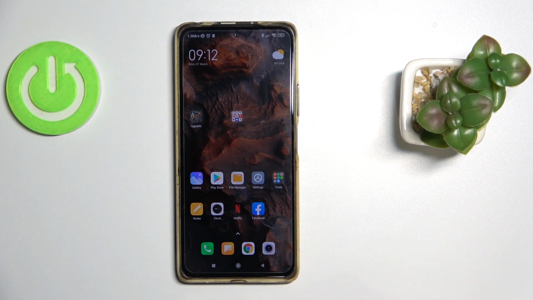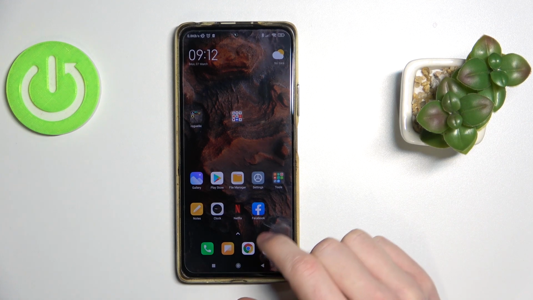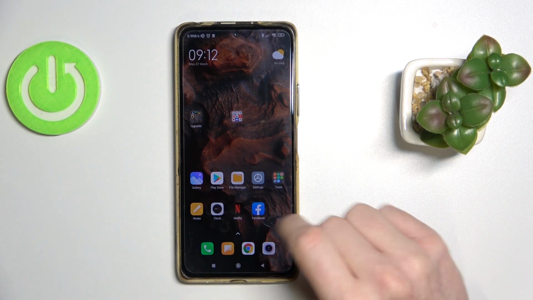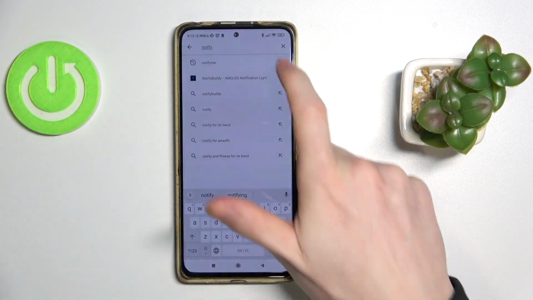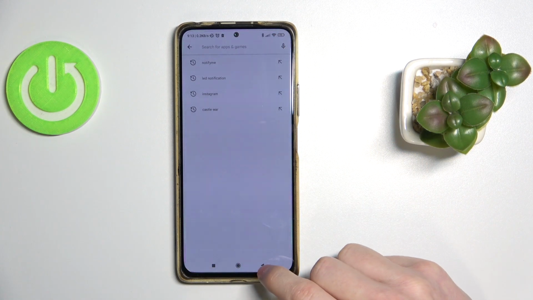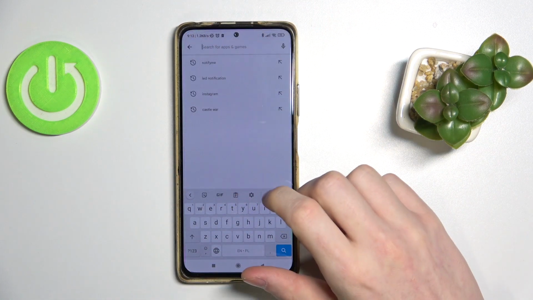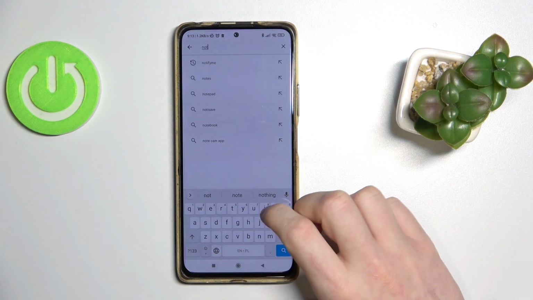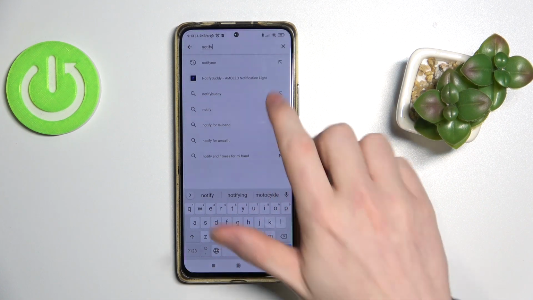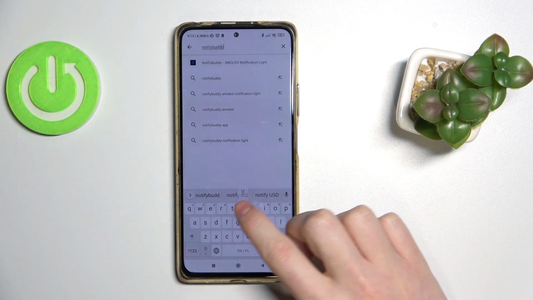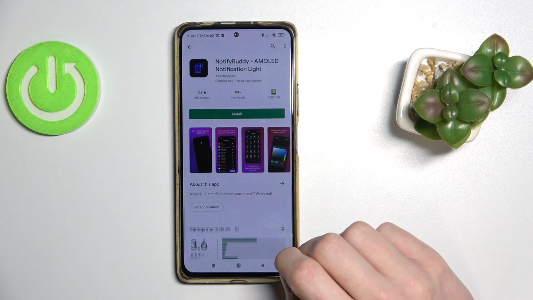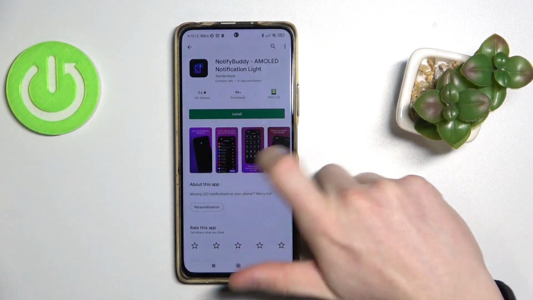Hello, in this video I'm gonna show you how to install and enable your Notifybuddy app on Android. So first you need to go to Google Play Store, then press on the search button right here and start writing Notifybuddy, like so. Search for it and it should be this app.